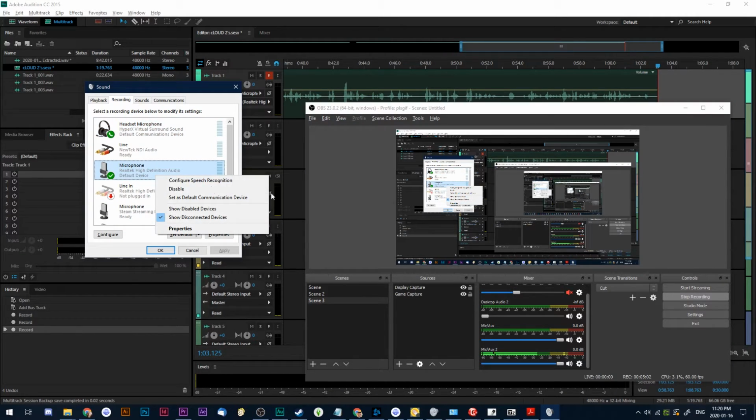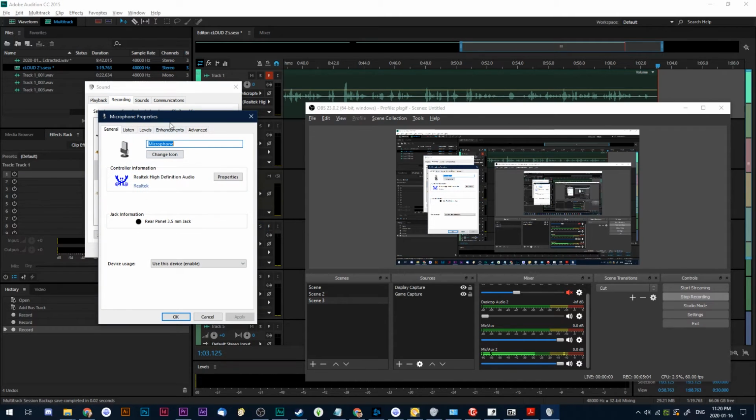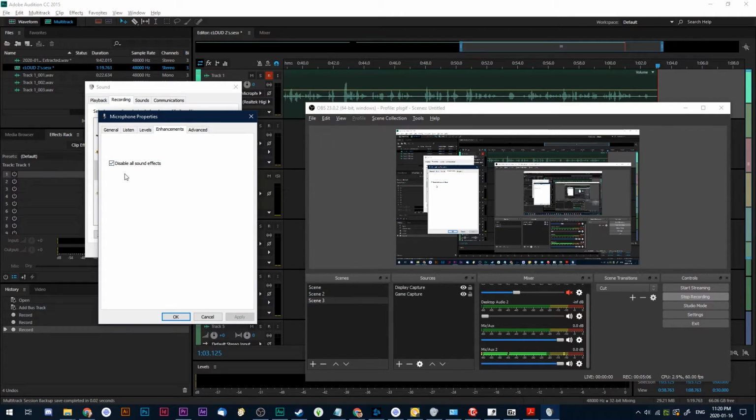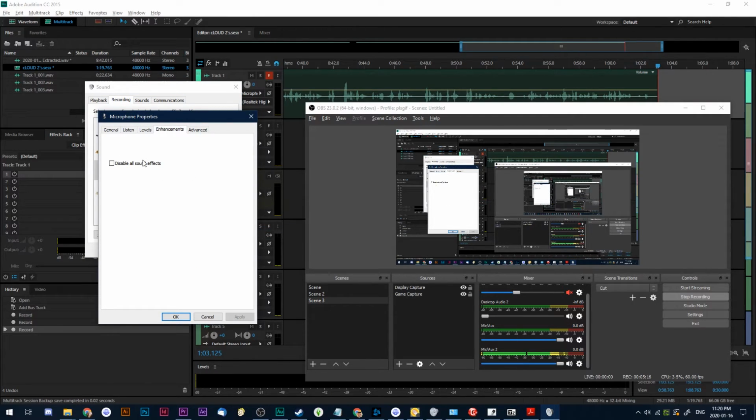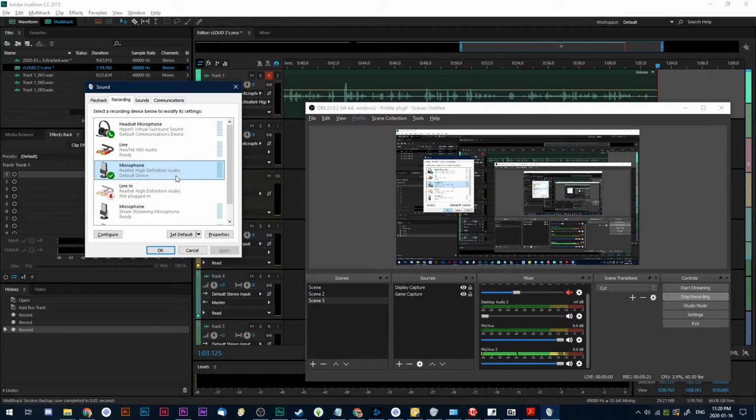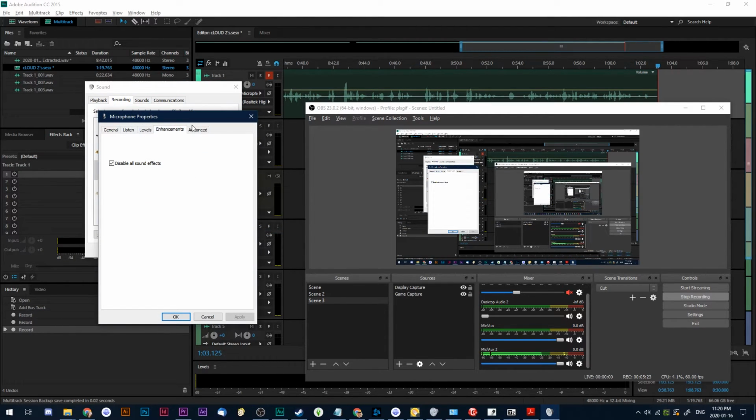So you go to your Realtek high definition audio, and make sure that enhancements, disable all sound effects, is off. It doesn't sound very good. It sounds kind of crappy, but you turn that off. You then hit okay. You then go to advanced. You make sure it's set to 192,000 hertz.